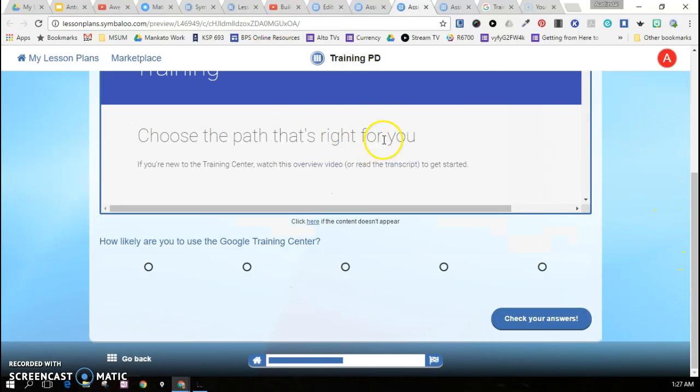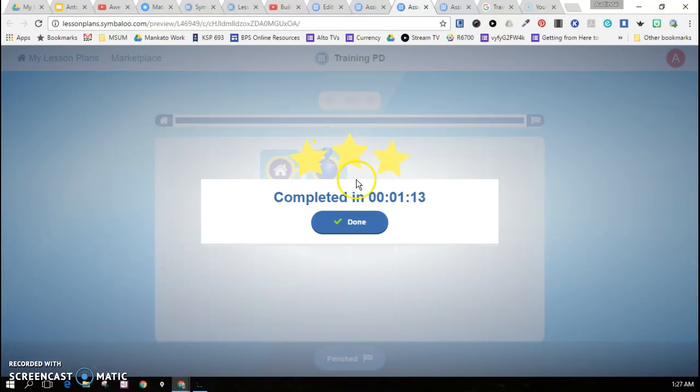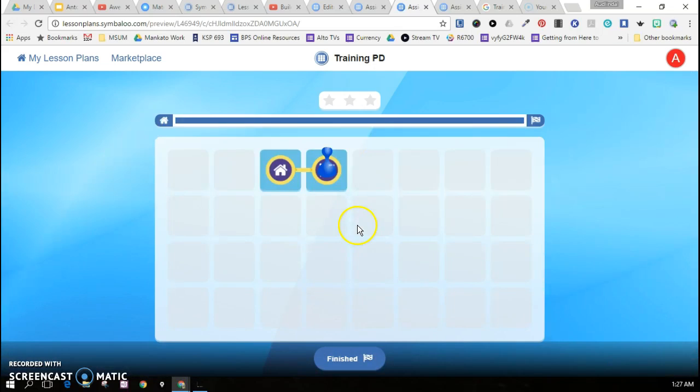They would go through the course content, provide some feedback or answer some questions, check their answers, and then continue. And in this case, that's the end of my lesson. So you can see that it was a rather short lesson, but you can track all of this information on the teacher end in the dashboard.